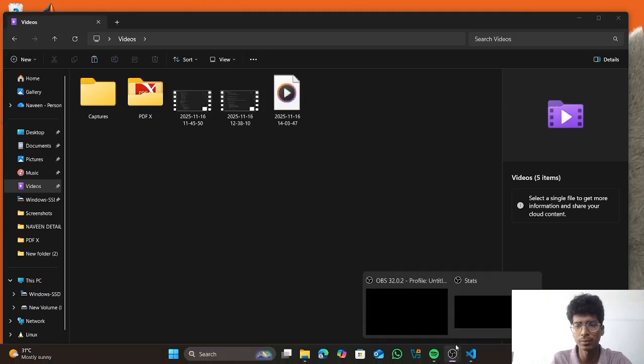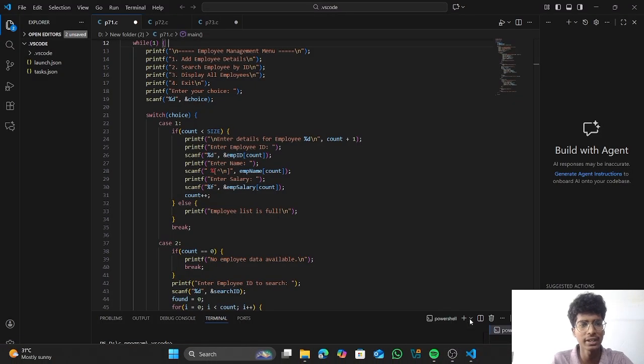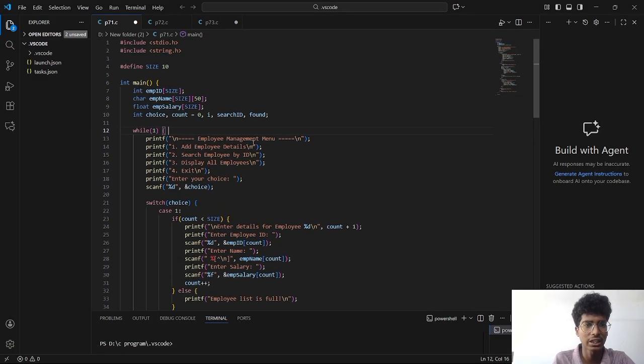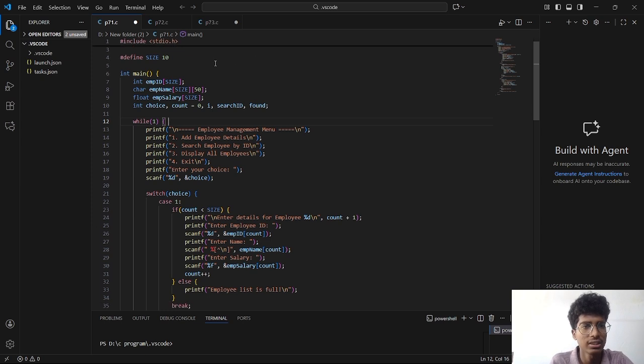Now I am explaining the Practicum 7 video, the employment management system, where I have already typed the code. stdio.h is for the input and output functions, printf and scanf. The string header is for handling basic string functions. Now I am defining the size as 10. That's why I declared the employees array with size 10.